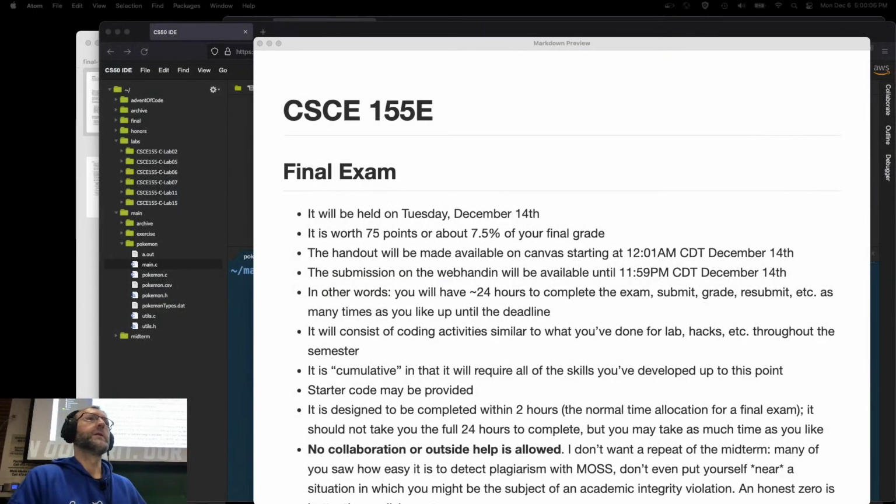All right, so this week we'll be doing as much review as we want. Before we do that, though, let's talk about the format of the final. It's basically going to be the same as the midterm. It'll be held on Tuesday for this class, Tuesday, December 14th. That's the day of the officially scheduled final exam time.